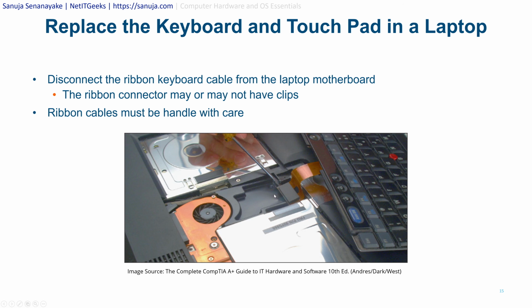Sometimes there may be some clips that you need to push out, where you need to use a screwdriver or a spudger, like a plastic piece, to push those clips out before you pry it out. So be careful when you're prying them out. Make sure that there are no clips holding that ribbon cable down to the motherboard connector. Ribbon cables must be handled with care, because if you damage any of the connections within those ribbon cables, it is next to impossible to repair.